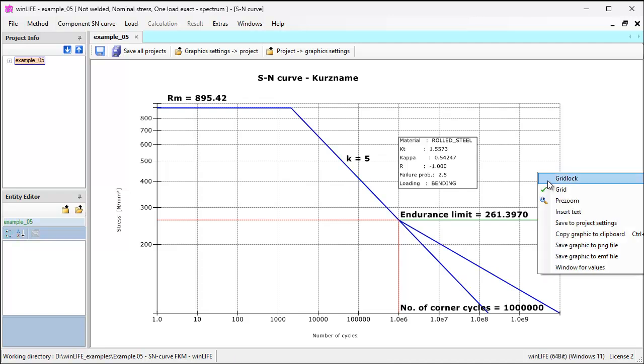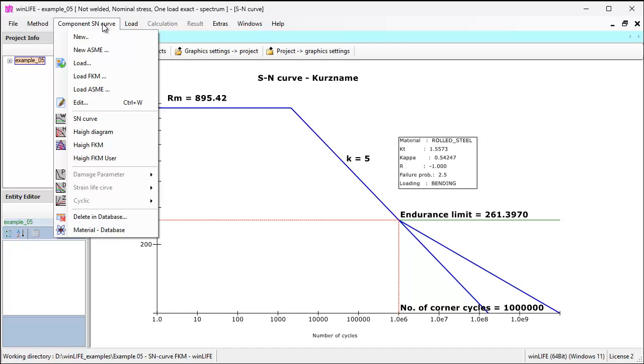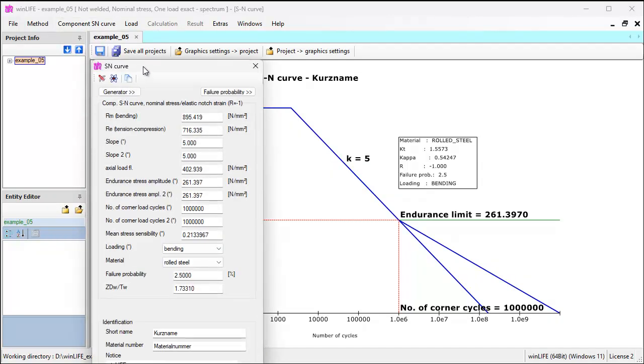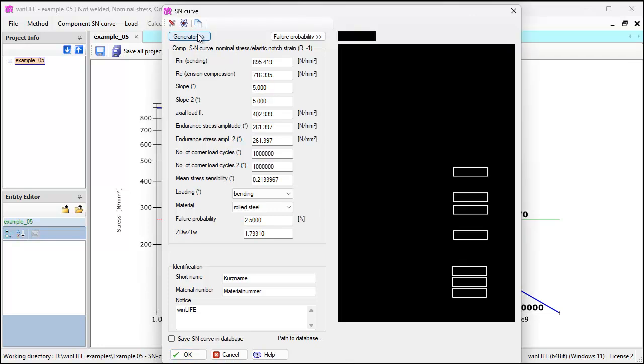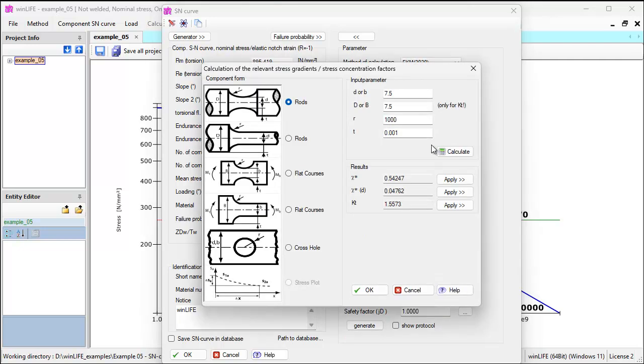As the FKM example also involves torsional loads acting on the shaft, the SN curve for torsion is now generated. The existing SN curve can be used to demonstrate this. The load is switched to torsion and the shaft geometry is specified again.